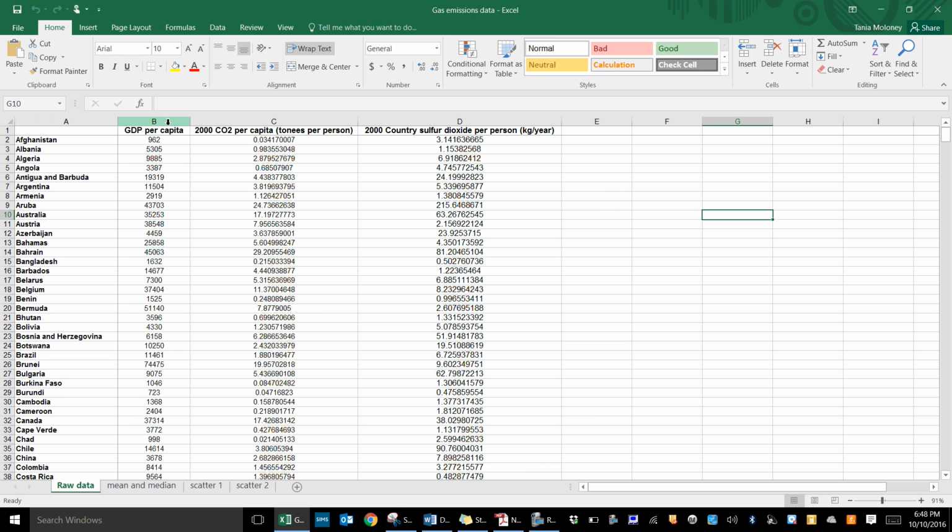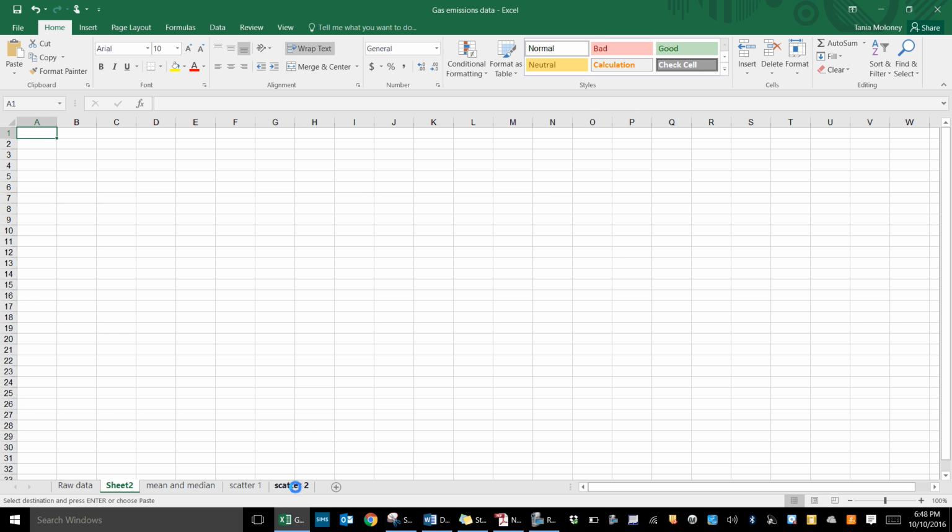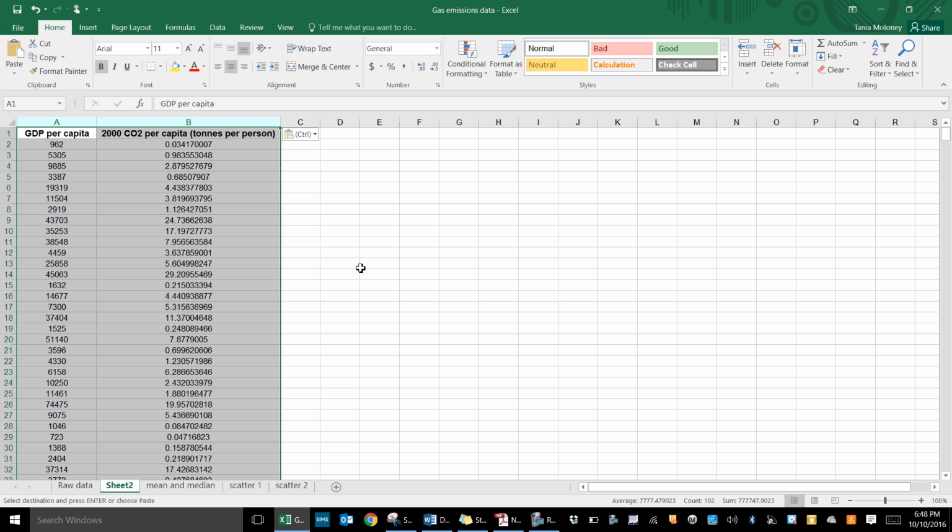Right, so to start with, you're going to find a Pearson's correlation coefficient, and I'm going to start off by doing it for GDP per capita and carbon dioxide per capita. So I'm going to copy the raw data for these two over into a new sheet. So select it like this. Now I just go Control C, create a new sheet, Control V. So here's my two columns.